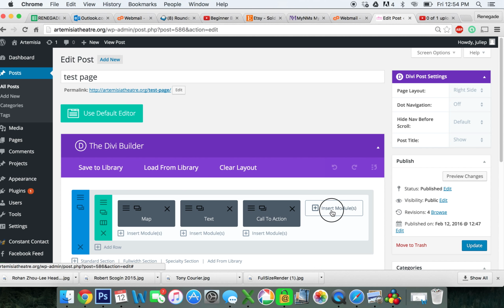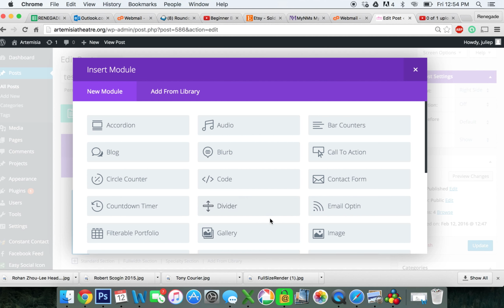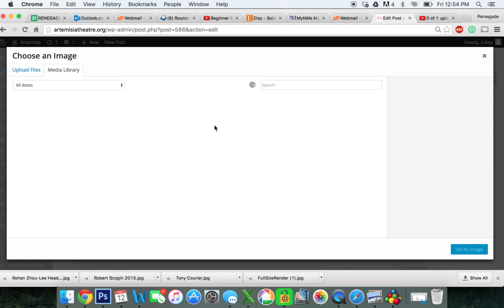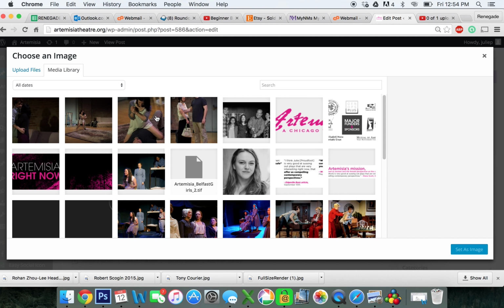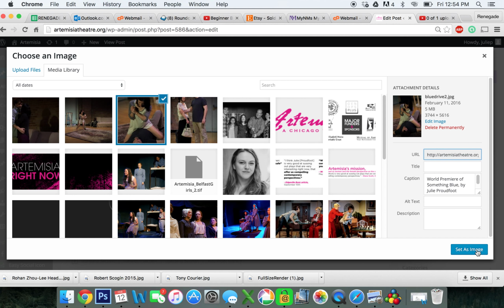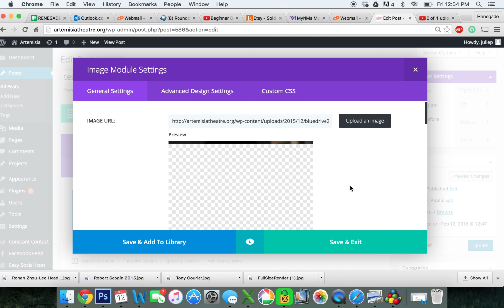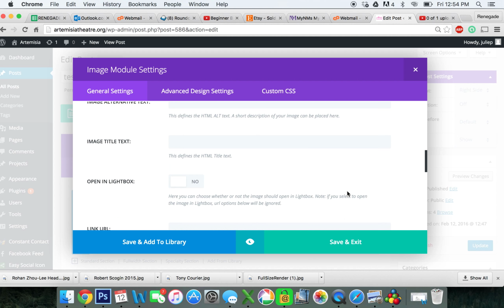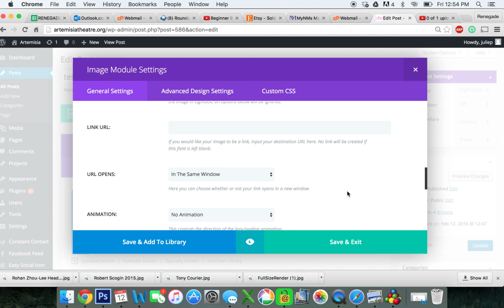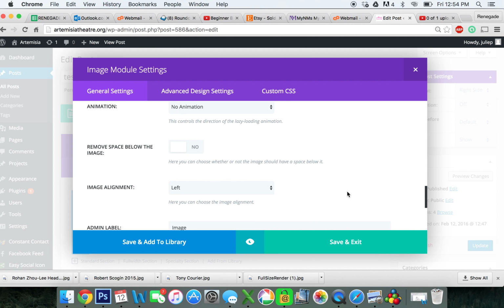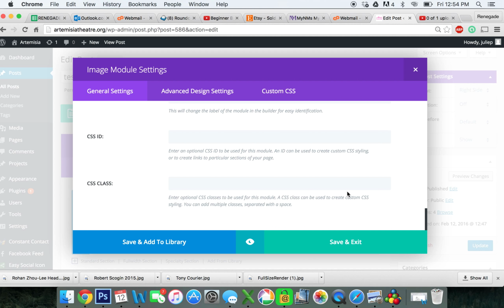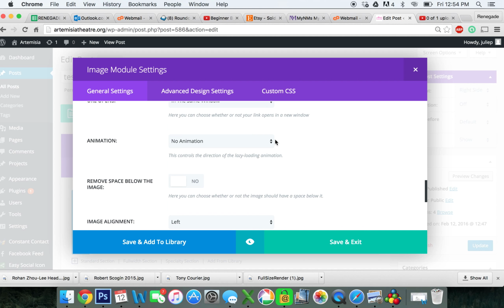And I am going to use this last module to insert an image. So here's an image. I'm going to upload an image. There you are. Let's set that image. Great. I'm going to scroll down. And you have all of these fun choices. The one choice I really want you to know is this right here.